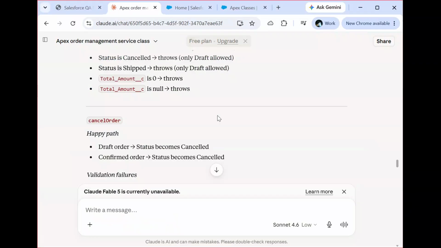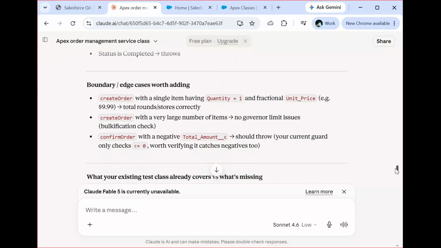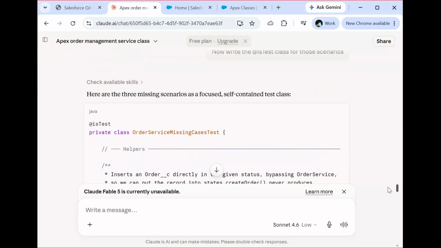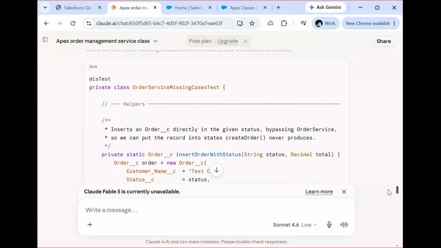So going back. All this test plan is listed or drafted by Claude for us. And now we have also asked Claude to ensure that it's going to create a test class for all those scenarios.